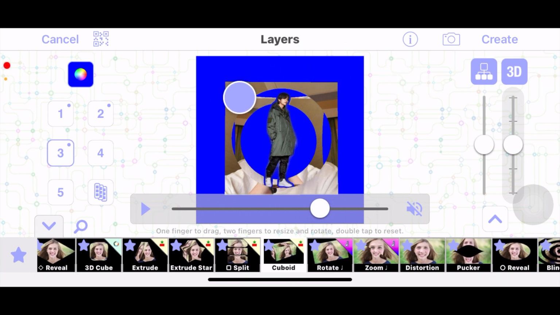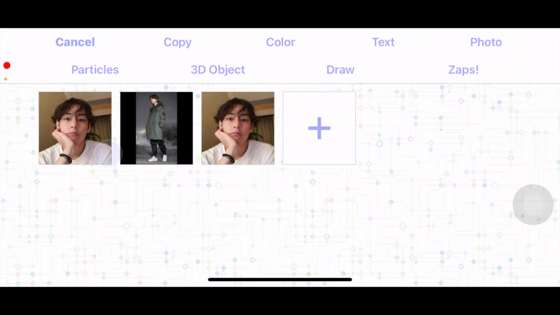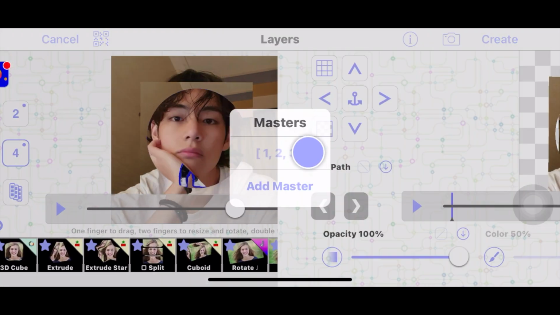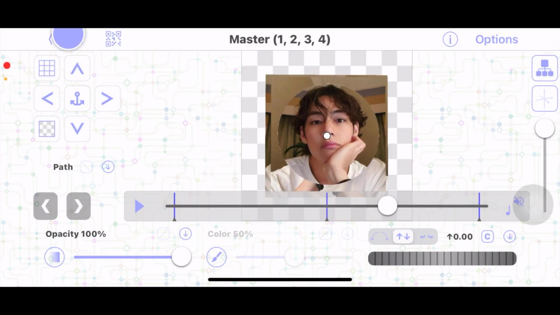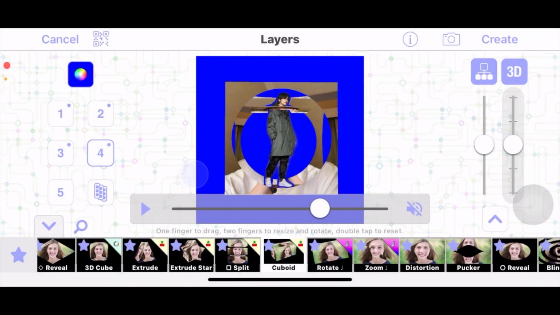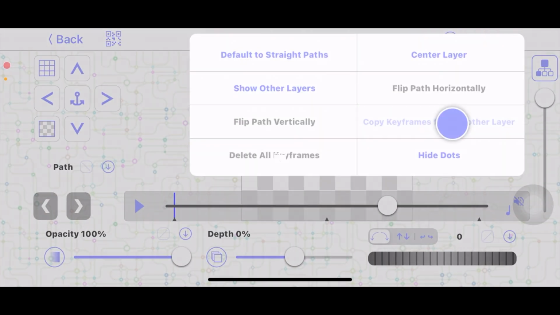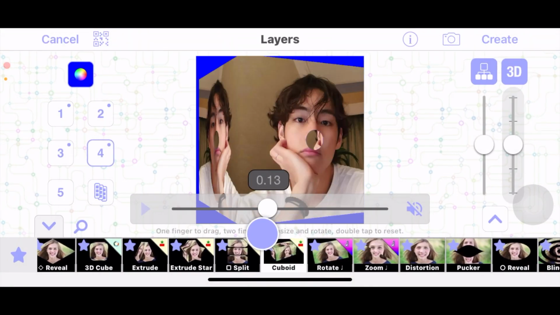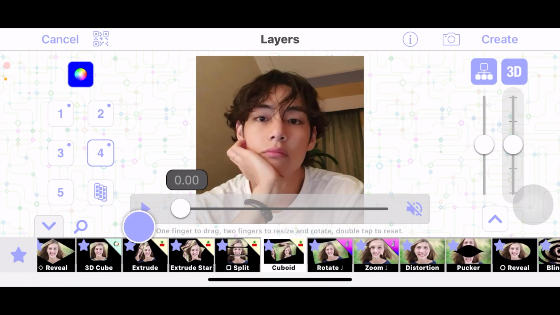If you want to add a top layer to your cube, then just copy layer 3 and add it to your master and press cuboid. This time you're going to make it the top, of course. And then just copy keyframes from layer 3, and there you go.